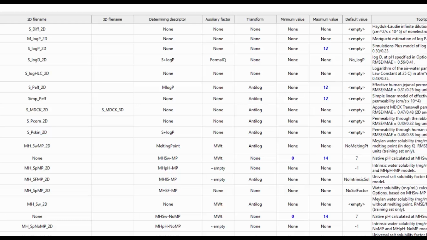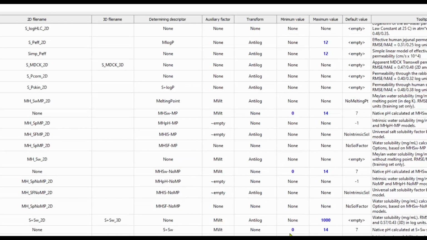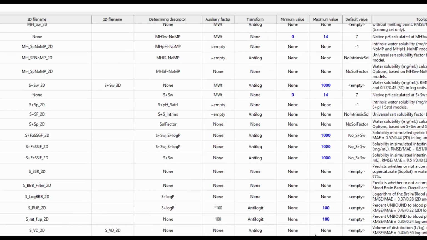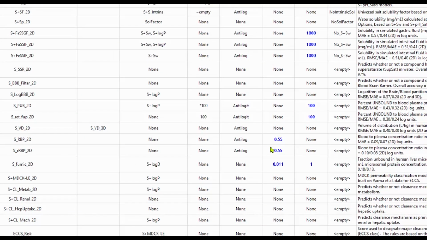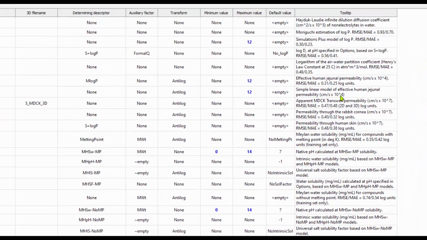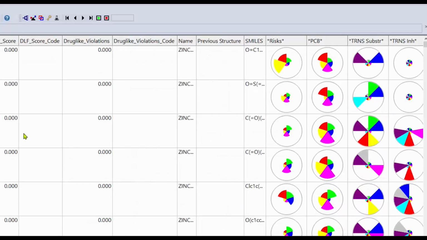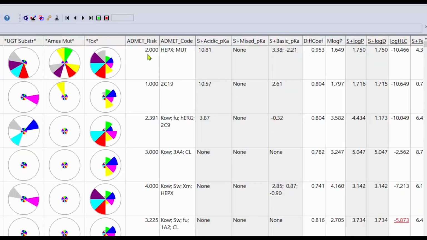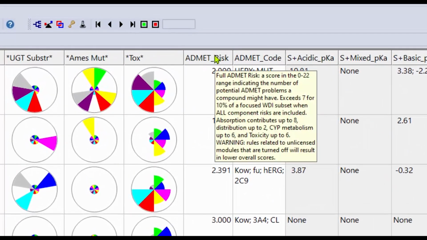So for example, aqueous water solubility or pH saturated only goes from 0 to 14. For RBP, we've got a lower bound of 0.55. And then for fraction unbound to microsomes, we've got 0.011 in there. And then the tooltips are what you see when you hover your mouse over the column title. So let's go ahead and close that, and then we can look at a simple model, ADMET risk. If we hover the mouse cursor over that, you'll see the tooltip associated with it.